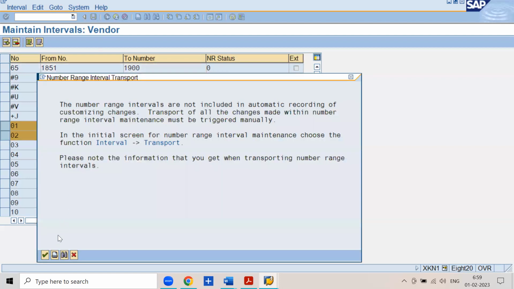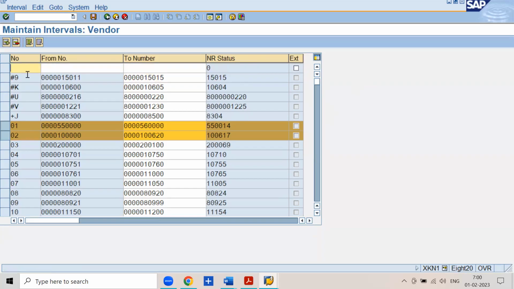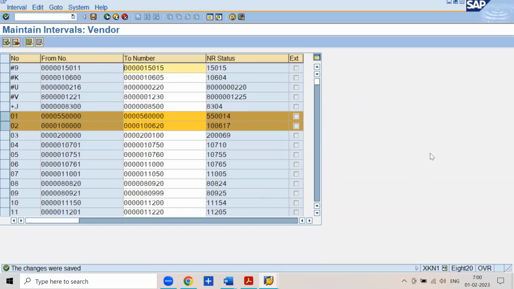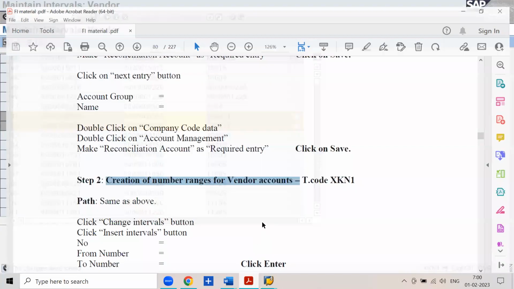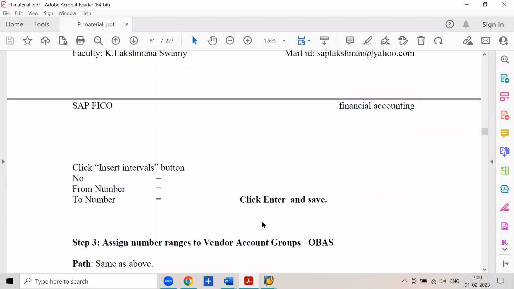Click on save and enter. Again, click on insert line. Number is equal to 66. From number 1901 to 1911. Click on save. Like that, right? For each vendor account group, normally we use a separate number range. But technically, it is possible to assign one number range to multiple vendor account groups.